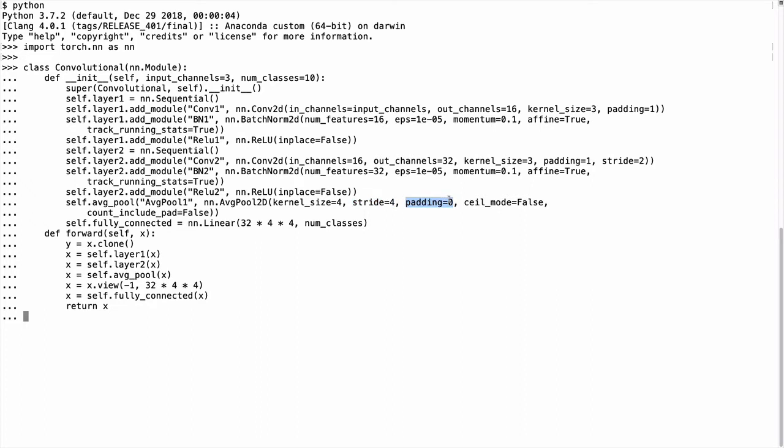Padding is the implicit zero padding to be added to the edges of the inputs before calculation. This can be useful if your kernel size does not evenly divide the height and width of the input features. This will default to 0.